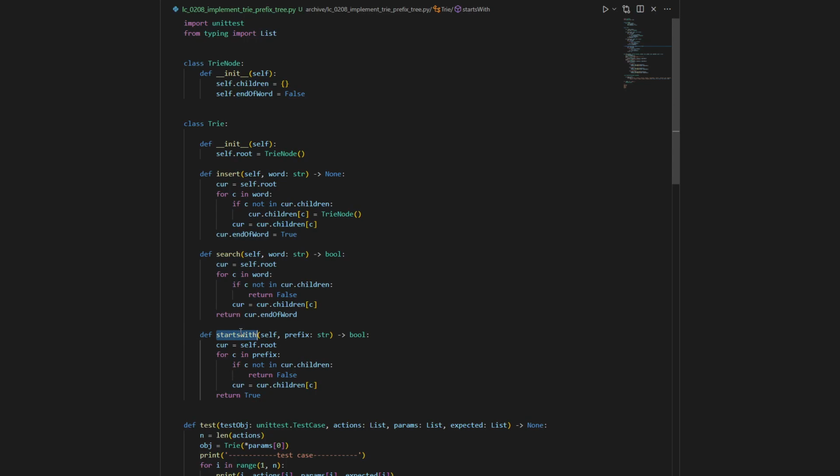In the startsWith function, the only difference is that we will return true once we've arrived at the last character, because we do not have to check if the last character is end of word.